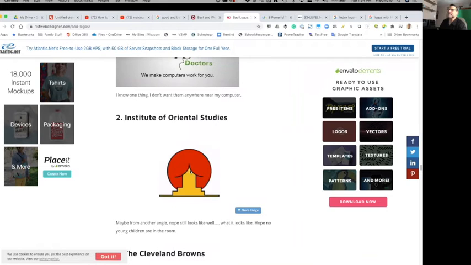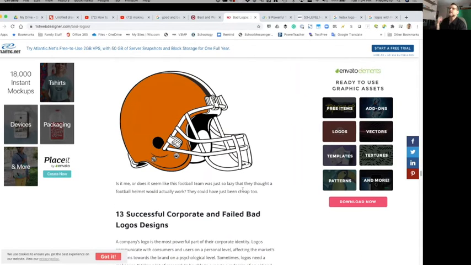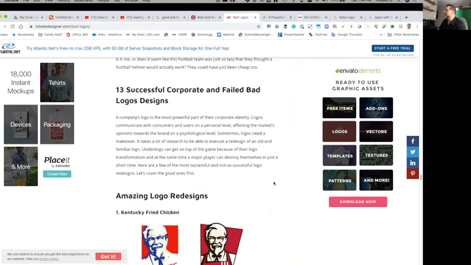This looks like a giant butt sitting on top of a building. So it's funny when there are some, there's Cleveland Browns. So there's some very important things you have to remember when you design logos. Okay, there's a lot of good ones. There's a lot of bad ones.